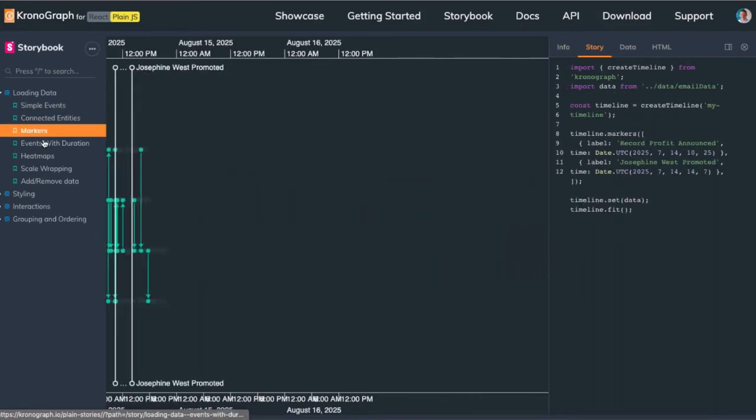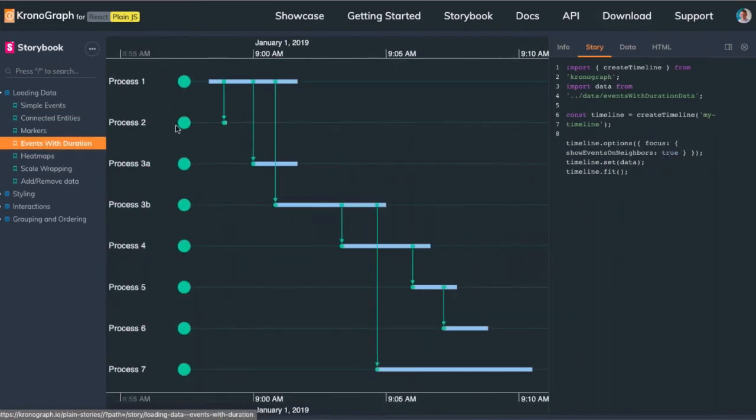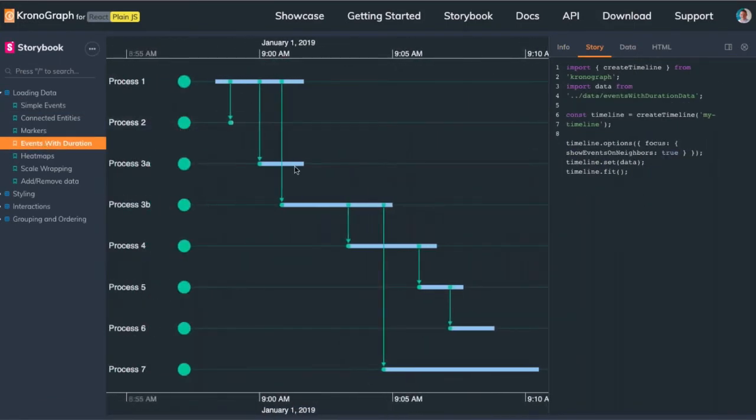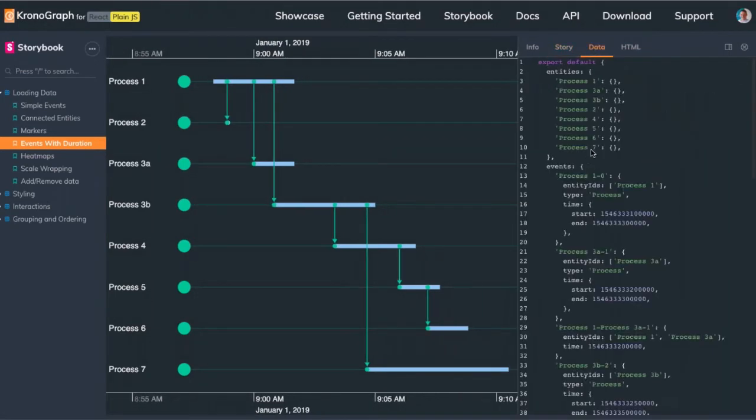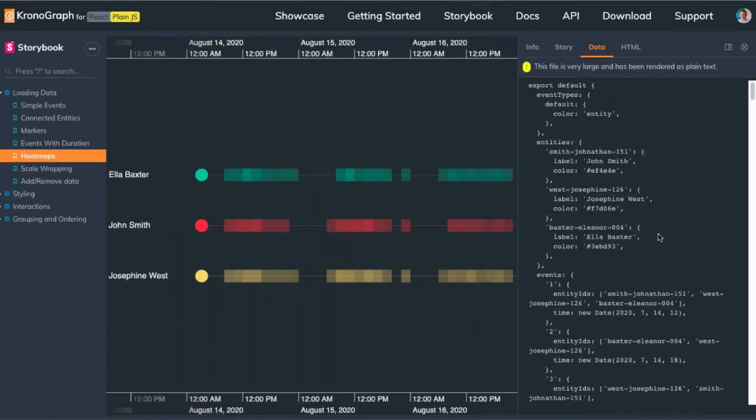So we can take a look, for example, find a view that we like. If I want this kind of flowchart diagram, I can have a look on the right-hand side and it'll show me exactly what the data needs to look like to generate these timelines. So very, very easy to use and develop with, I think.